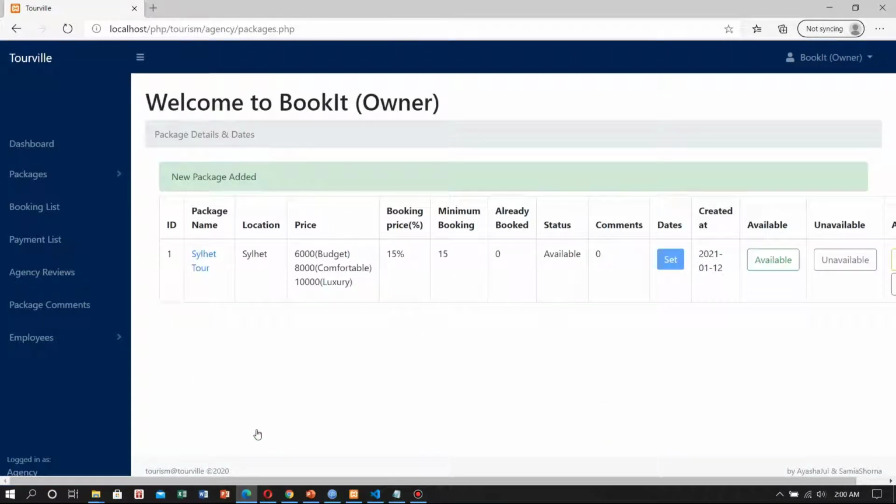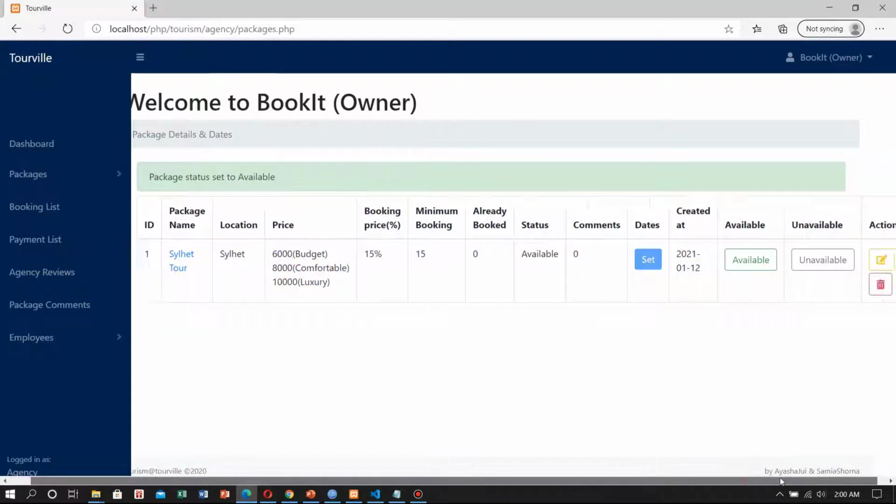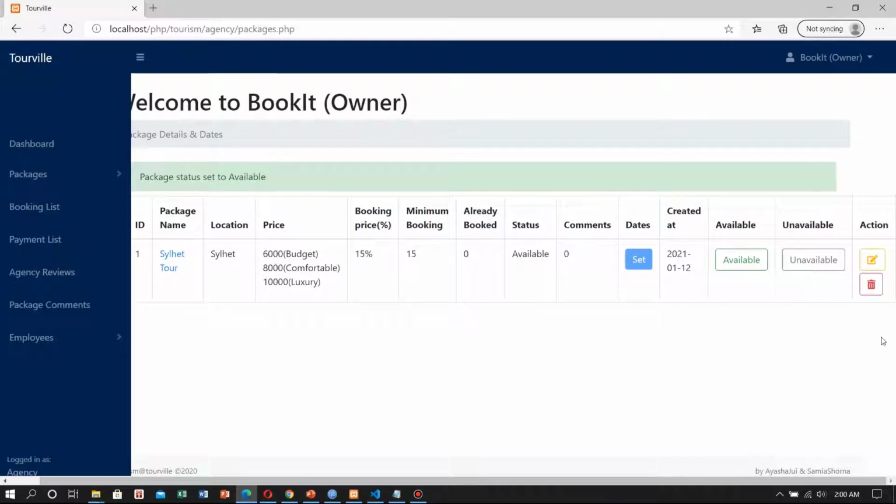Now the agency can see package info from this list. Agency can set a package status to unavailable or available. Owner or manager can edit this info or delete a package. Agency staff can only view this list.